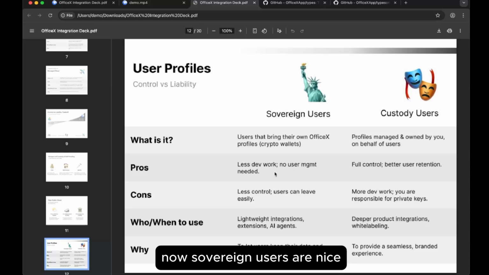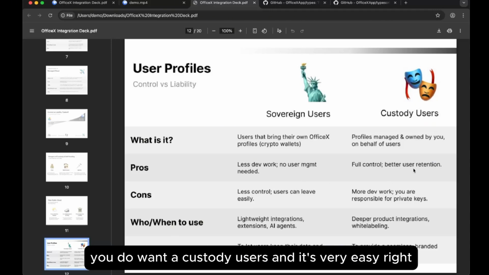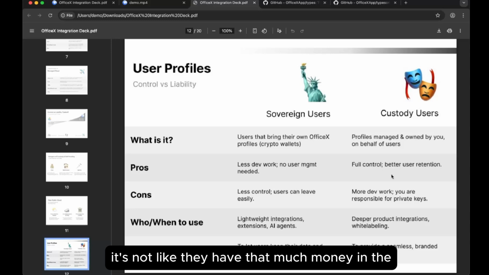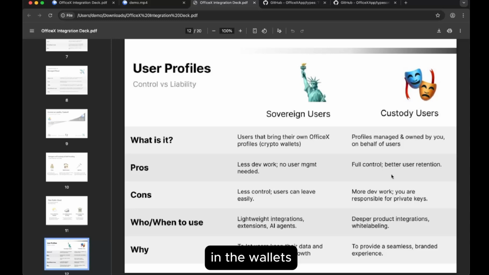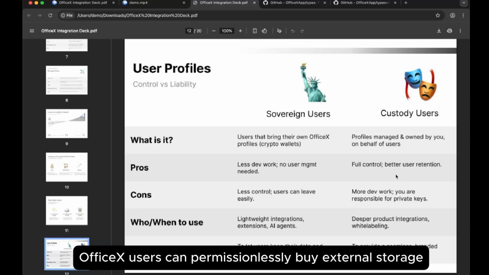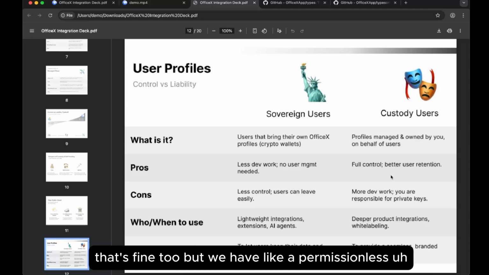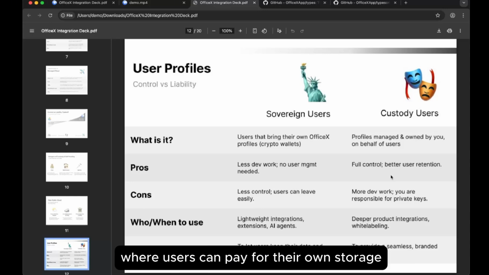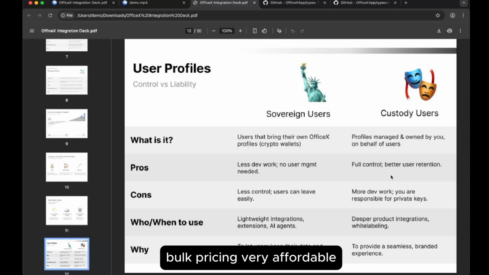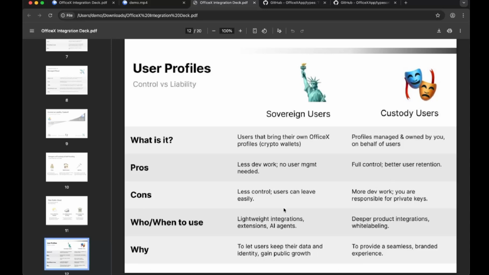Now, sovereign users are nice because there is less dev work and no user management needed. But in most cases, you do want to custody users, and it's very easy, right? And it's not like they have that much money in the wallets. OfficeX users can permissionlessly buy external storage if they want. You can also provide your users free storage. That's fine too. But we have a permissionless gift card store where users can pay for their own storage. Bulk pricing, very affordable. It's about $1 for 100 gigabytes.